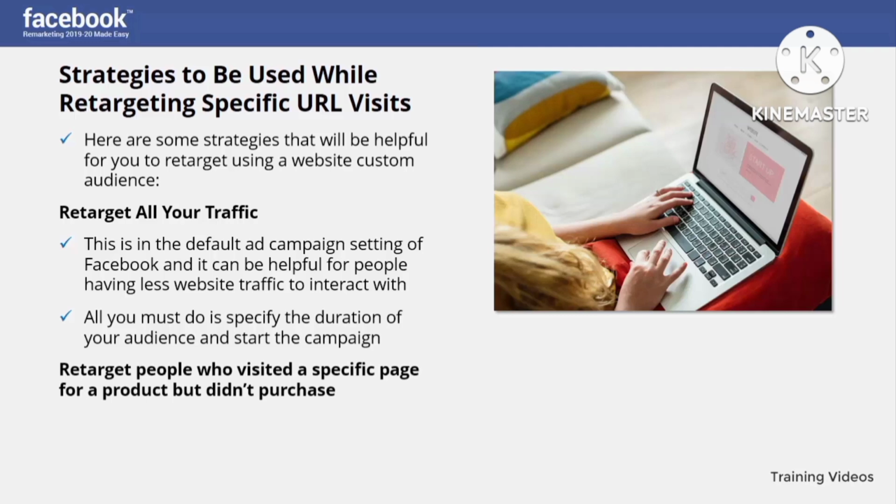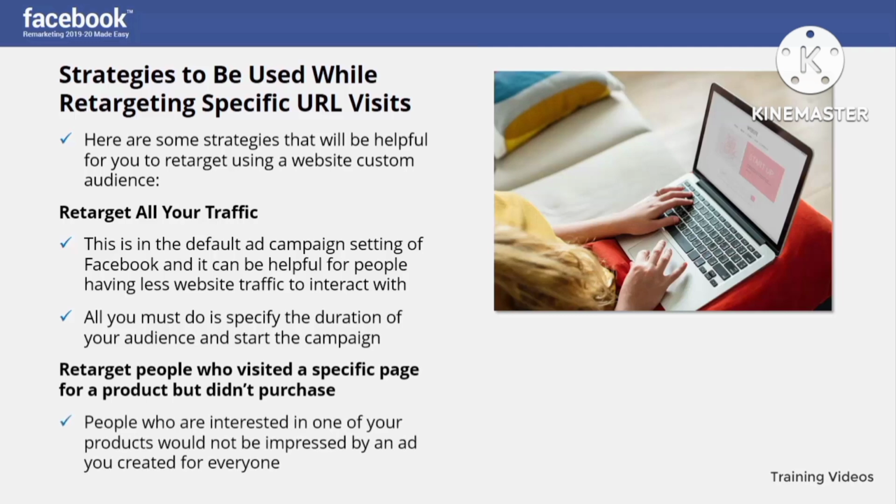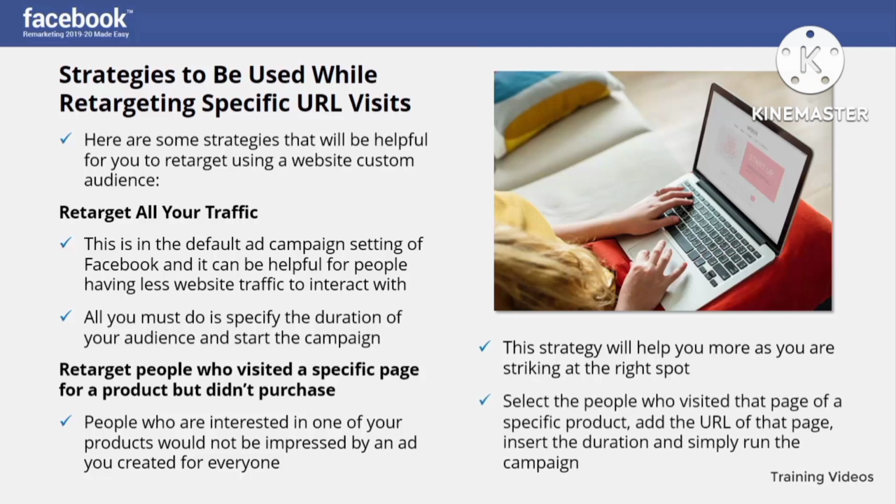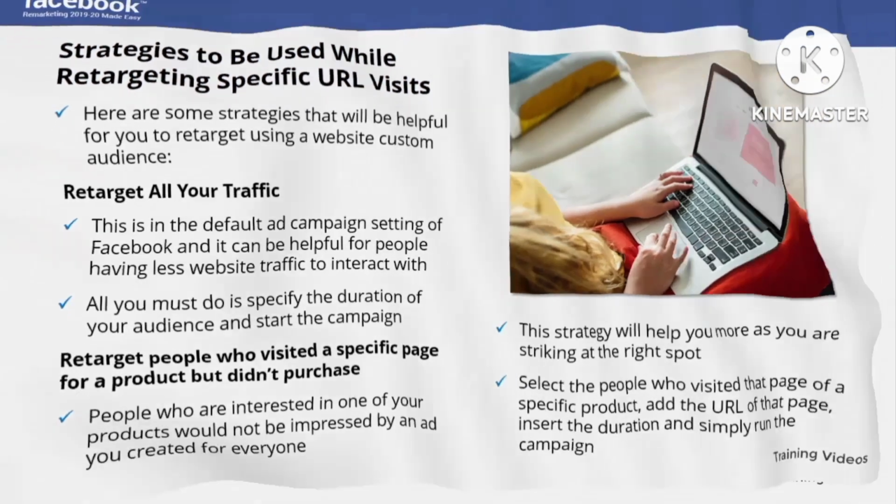Retarget people who visited a specific page for a product but didn't purchase. People who are interested in one of your products would not be impressed by an ad you created for everyone. Create an ad that contains their favorite product and probably a discount code for it. This strategy will help you more as you are striking at the right spot. Remind them to complete their purchase if they are distracted in any way. Offer them a discount if they are reluctant to pay that much money. Select the people who visited that page of a specific product, add the URL of that page, insert the duration, and simply run the campaign.